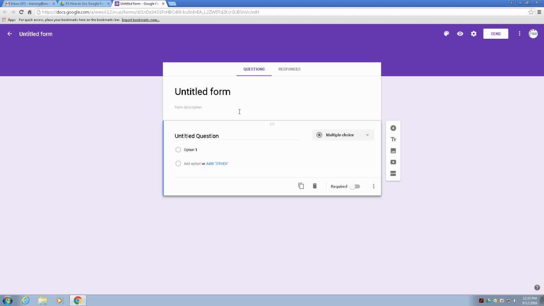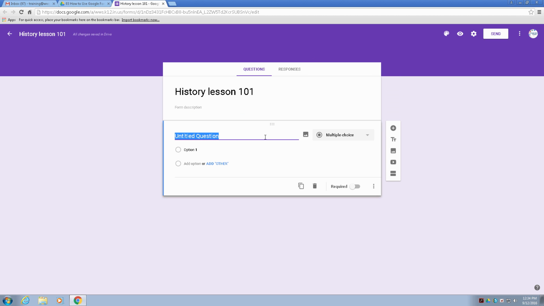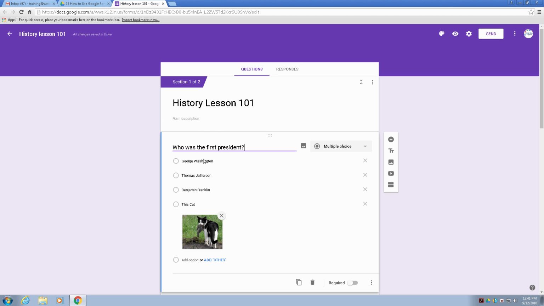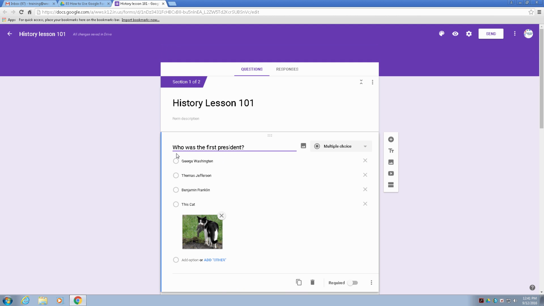And then I'm just going to jump in and start making some questions here. So this is called Untitled Form, so I'm just going to call this History Lesson 101, and I think it changes the name up here too. Yep, so then it saves it in the top left-hand corner with the name, and you can add a description here, and they put one question in the box for you to start out. So we have some questions here that I populated as an example, and so I just asked, who's the first president, and I gave these answers.